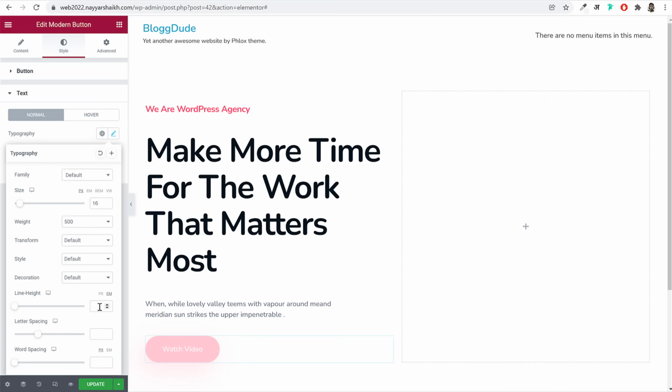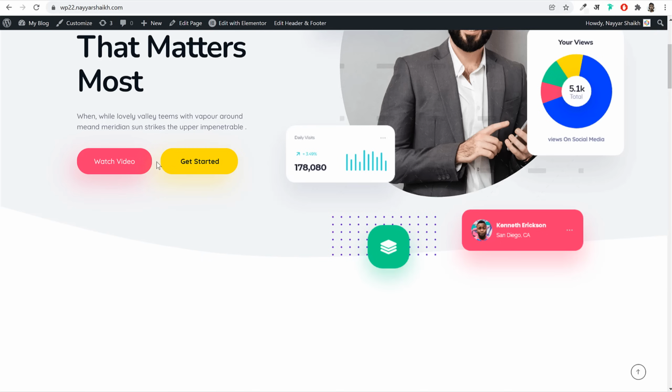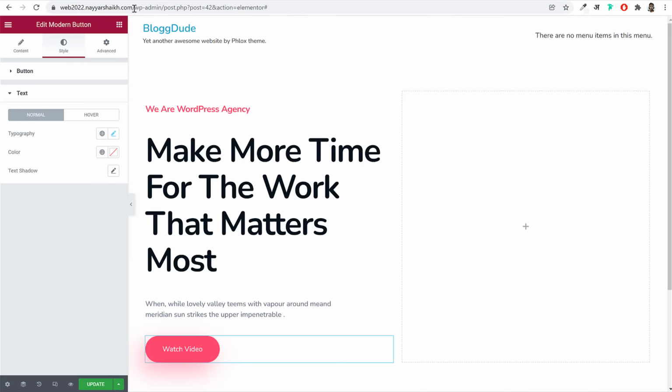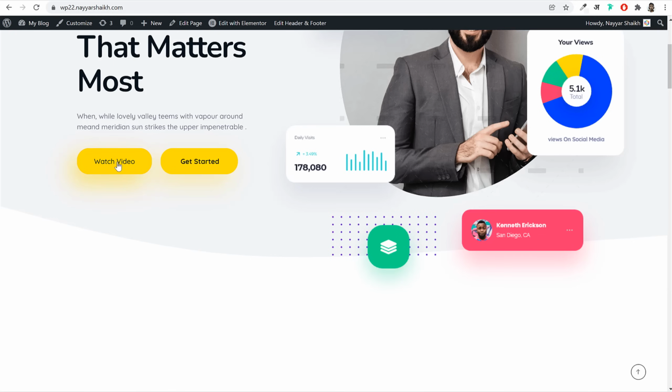Now for line height, I want to make it 1.5. We want to add some space between these two buttons. So if you see over here, we have this space. So I'll go to advanced and we'll make the margin 0 first of all. I want to add this space at the right of this button.